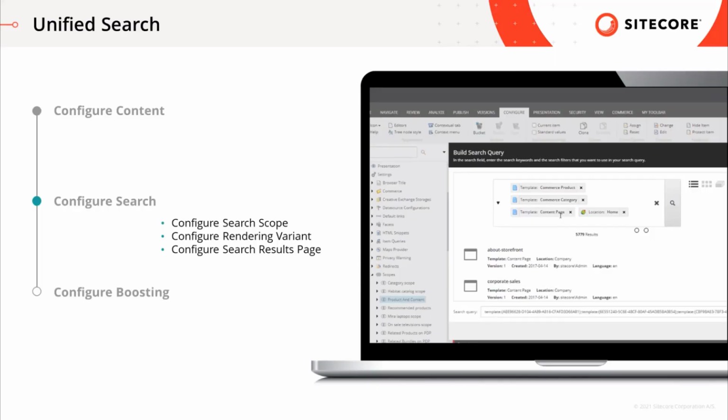So moving on to the next stage, we're going to configure search now, and we're going to do that by configuring the search scope, which controls how the search is actually going to be performed, and also we're going to change how the rendering of that search looks using a rendering variant, and then we're going to go to the actual page and make that page aware of the new search scope that we created, as well as the new rendering variant that we created. Okay, so let's get started.